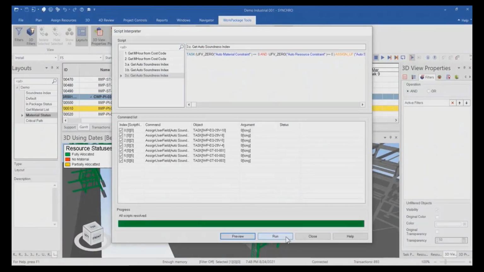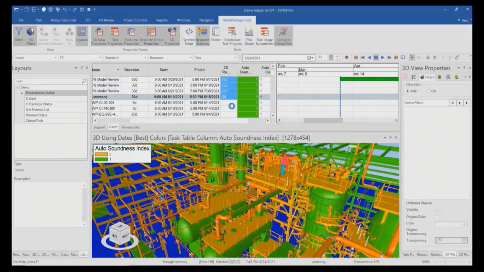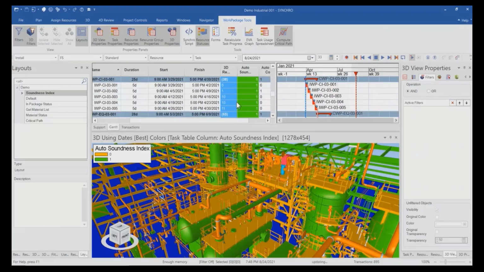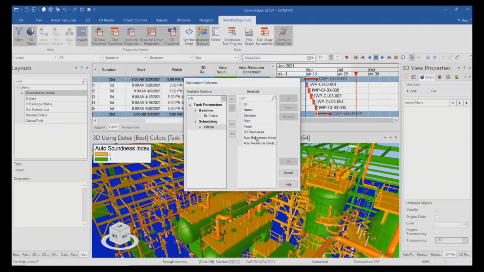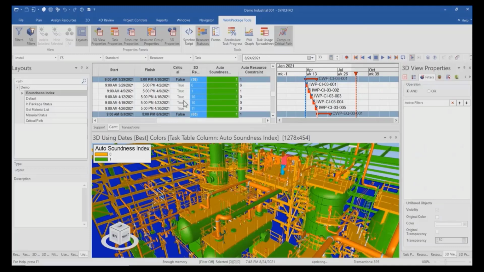Soundness can be calculated where, if soundness is equal to 0, then there are no constraints and IWPs are ready for the field. If soundness is greater than 0 or equal to 1, then the IWPs are not ready for the field. This is another helpful feature in Synchro where we are taking advantage of the CPM scheduling capability. We can easily show all the IWPs that are in the critical path, and using the soundness index, we can simultaneously understand whether the IWPs are ready for the field or not.